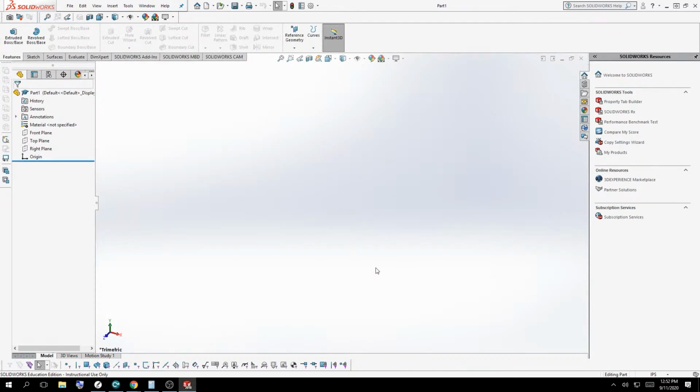Once it loads, a couple things that I'm going to want you to notice is that there are tabs here that you can cycle through. We're going to focus on the Feature and Sketch tabs at this point. And I think by default it stays on Features.